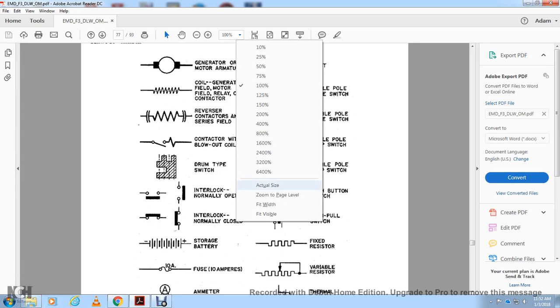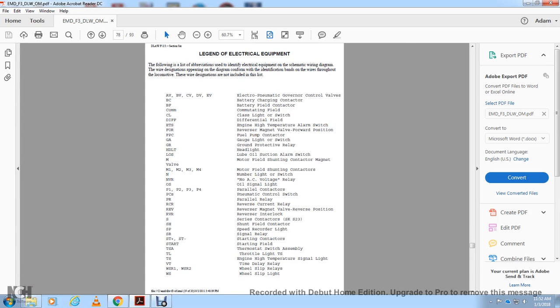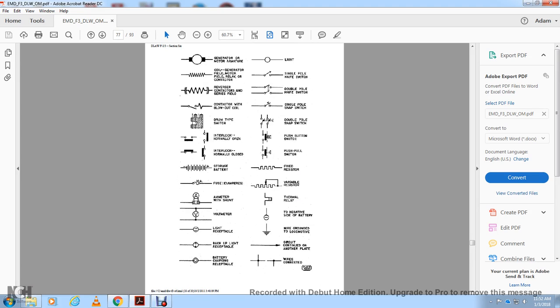Alright, let's back out of this to zoom page actual level. Alright, you have your generator armature, which is a circle with two solid blocks around with a passing cable. Light is a regular circle. Zigzag is a coil, generator field, motor field, relay, contactor, switch, a doorway switch or cross, a single pole knife switch. A double knife switch is two lines with two relays with the wiggly line with two parentheses on both sides of the reverser contactor, series field.